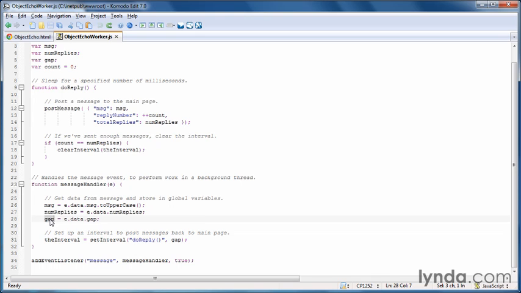So we've captured the data and stored it locally, and then here it sets up an interval. The interval will call this function several times. So the doReply function is going to be called repeatedly in a gap of, for example, 2000 milliseconds. So let's have a look at the doReply function.